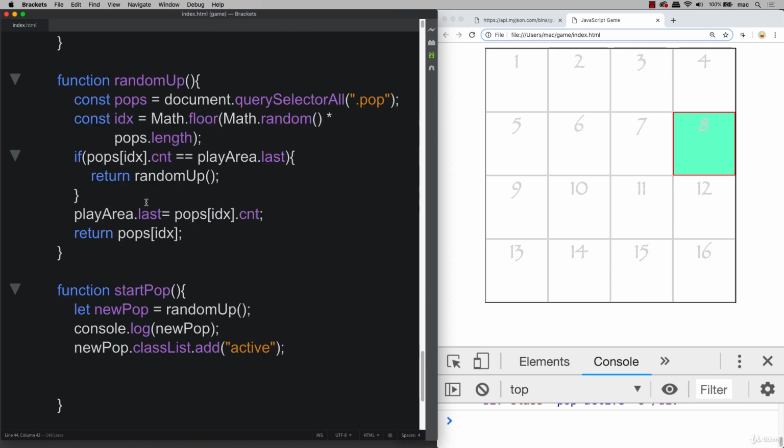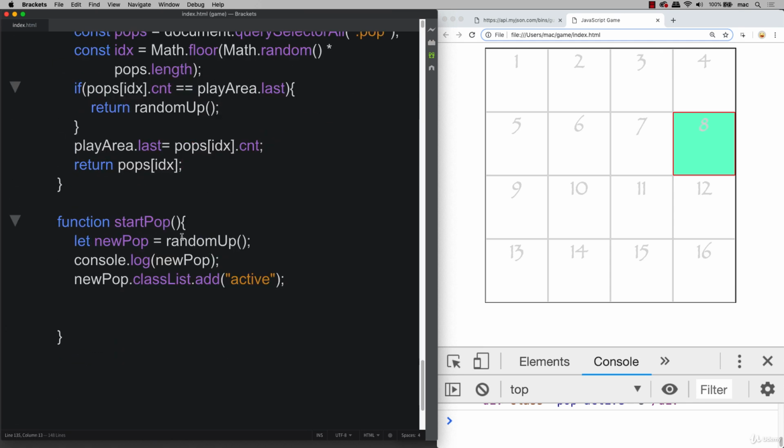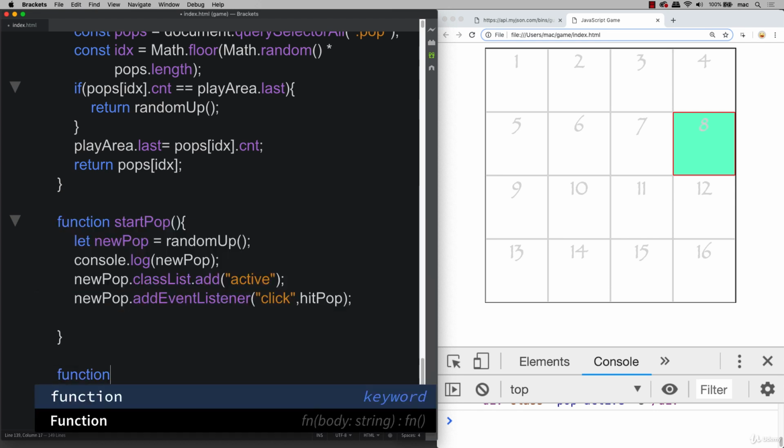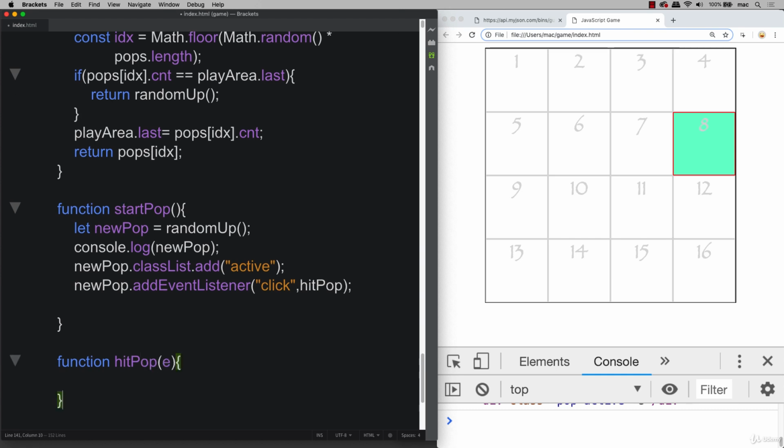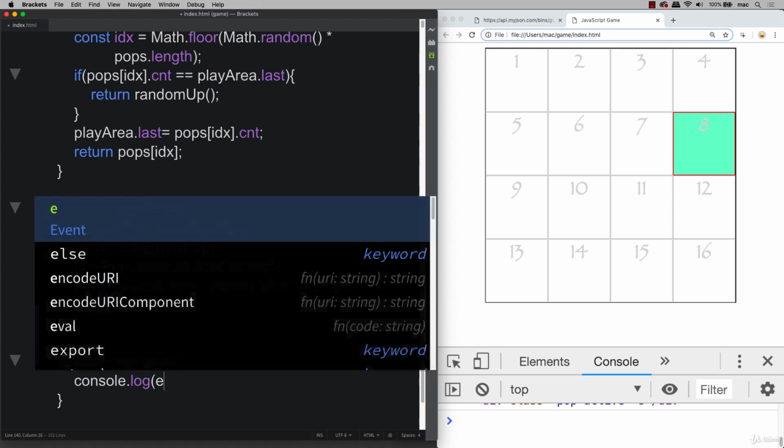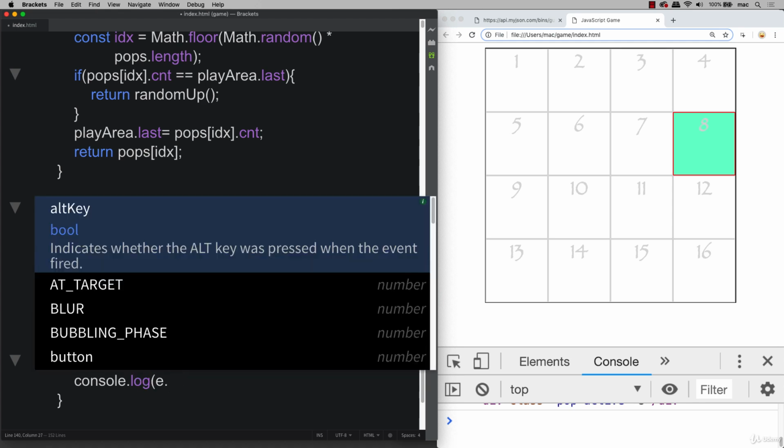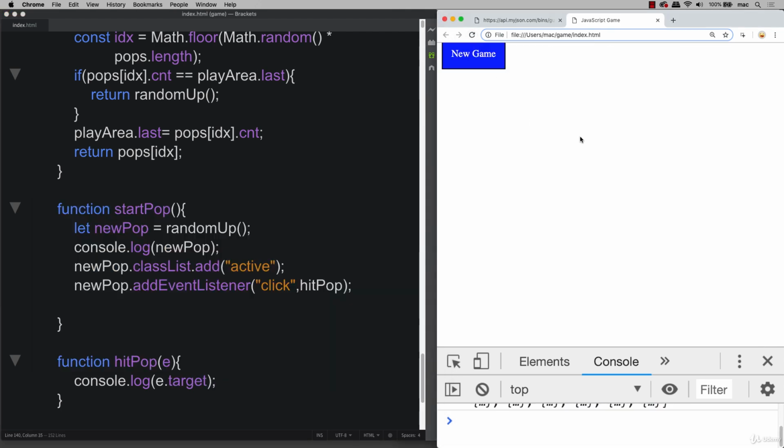So we want to make something more happen. So now that we've started it and we've set a value to active and we've got that element selected in an object called new pop, so we can add an event listener to that as well. So adding event listener, and the event that we're listening for is click, and we'll just call it hit pop. So that's the function. So again, we need to create that new function, hit pop. And we can pass in that element information within the console. We could use event target, and we're just passing in that event object. So let's try that out.